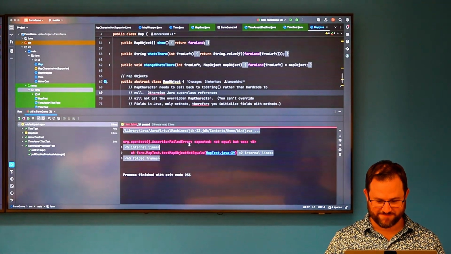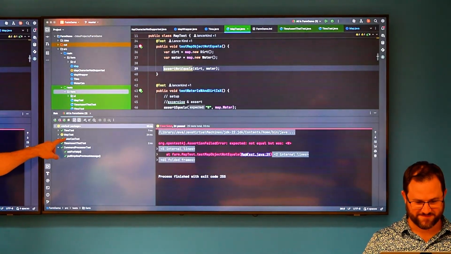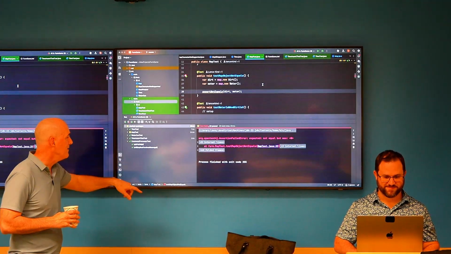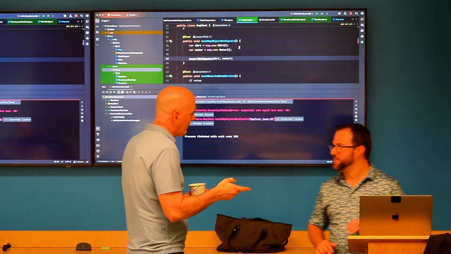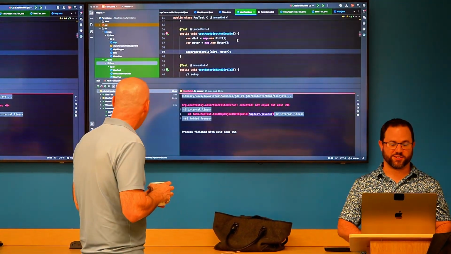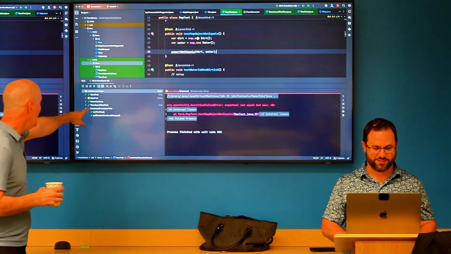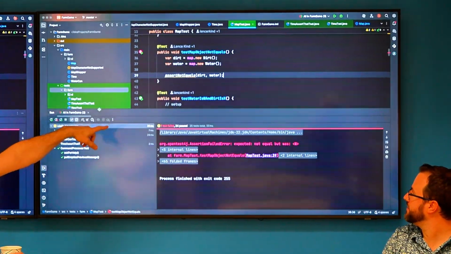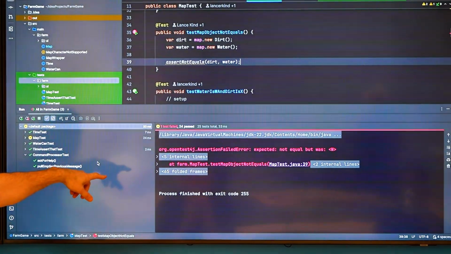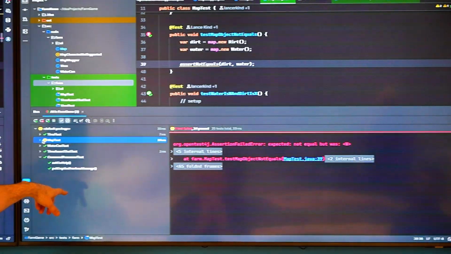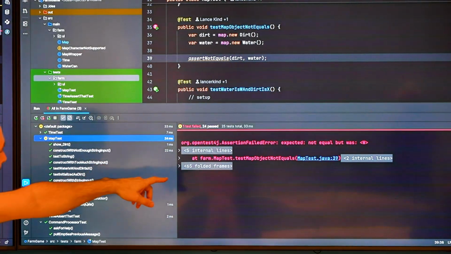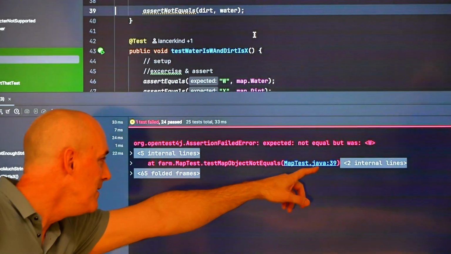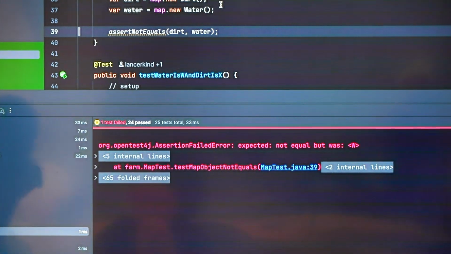And then, okay, so go ahead and click on the map test thing. Let's study the failure a little bit. Because you maybe forgot where it is. Dirt equals map dot. Don't tell us. No, I'm reading the test. Can you open the, is this the failing test? I think it took me there, right? Yeah, and then it says expected, not equal.